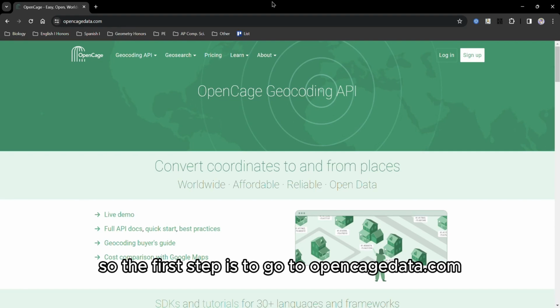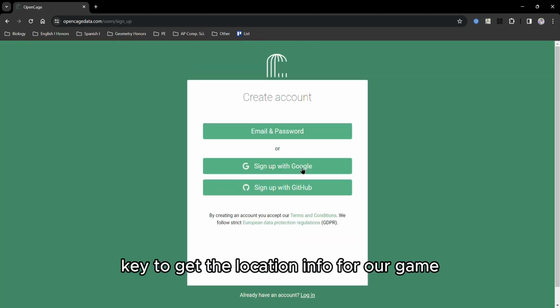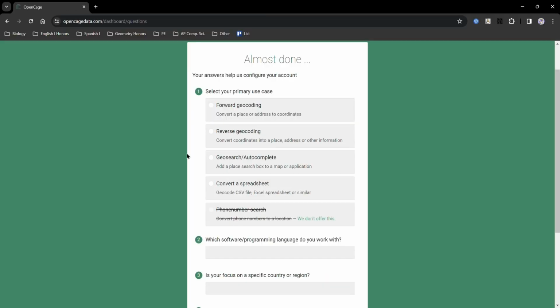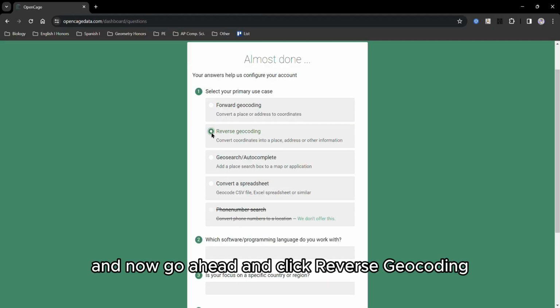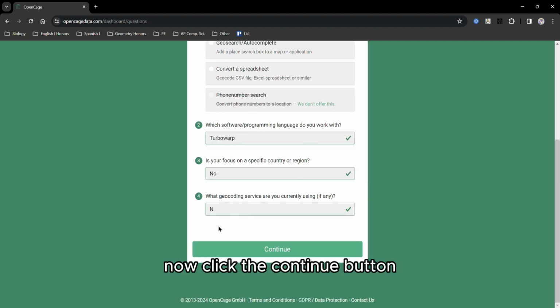So the first step is to go to OpenCageData.com because we need the API key to get the location info for our game. So I'm going to sign up here using Google, but you can use whatever method you prefer. And now go ahead and click reverse geocoding and fill out the form with whatever applies. Now click the continue button.